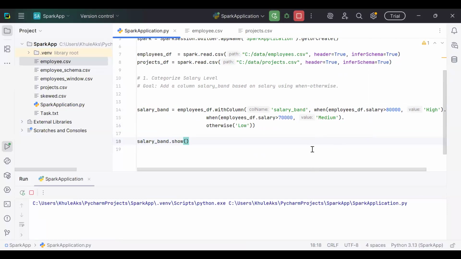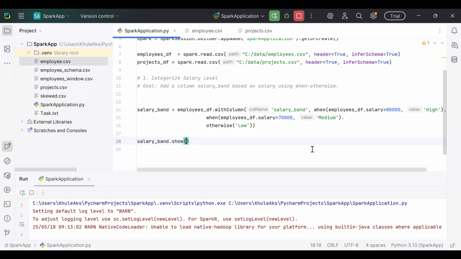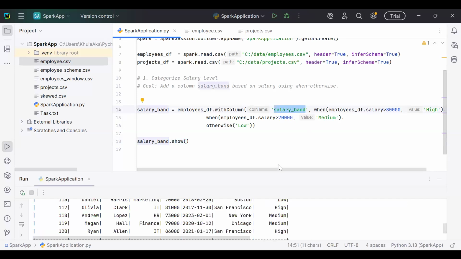So what we are doing now, we are on the employee data frame, we are applying on the salary. Basically, we are creating a new column there, right? And in that new column, we are adding a logic. When employee data frame dot salary is greater than 80,000, then label this salary band as high. Otherwise label that salary band as medium, or finally label it as low.